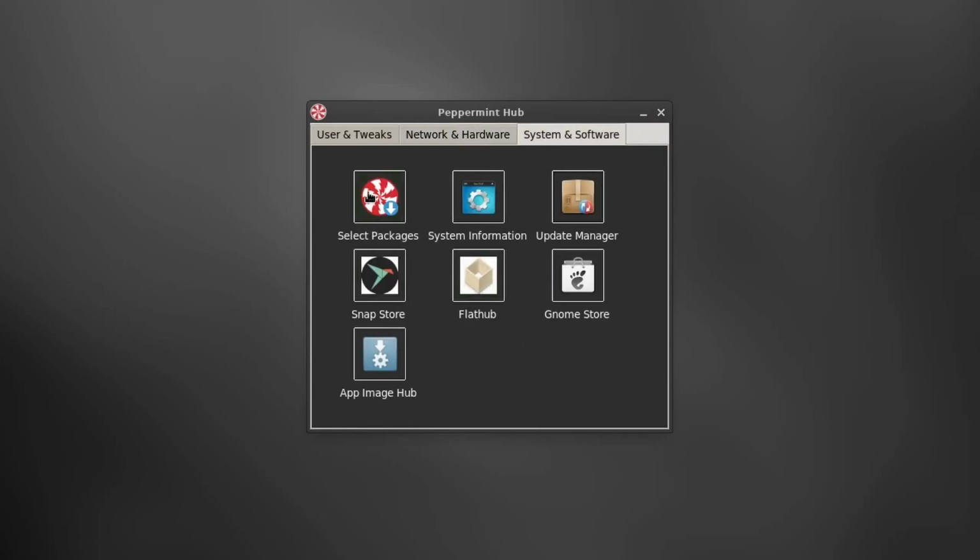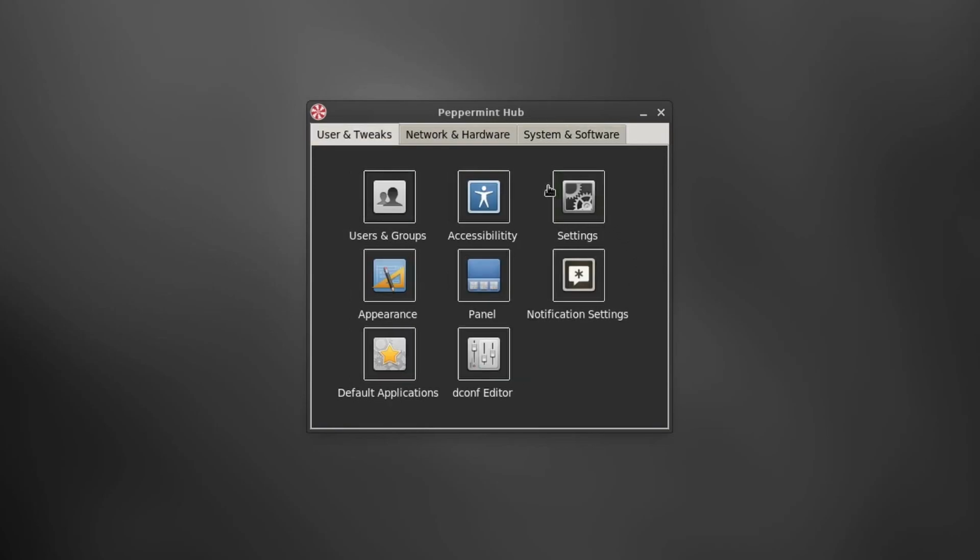System and software, you can select packages, get system information, go through the update manager, use the GNOME store, Flathub, repo, or Snap store, including the AppImage hub at the end. Plenty of places to get your applications and packages from. And this is a neat little onboarding system as well that allows you to go through and just visit areas of the system that are typically messed with at the beginning of setup after installation.